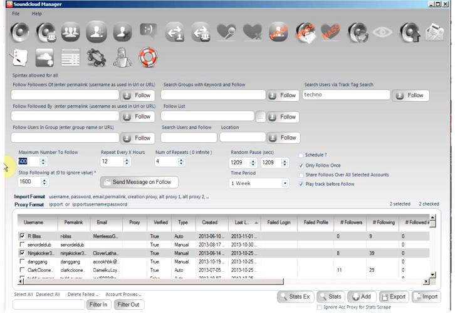So if you set up an action to follow 2,000 users, when you reach 1,600 in total, the process will no longer follow any more users. Again, it's quite an advanced feature, so you don't have to worry about it for now. All you really need to know is maximum number of users to follow. I wouldn't worry about the repeats for now.